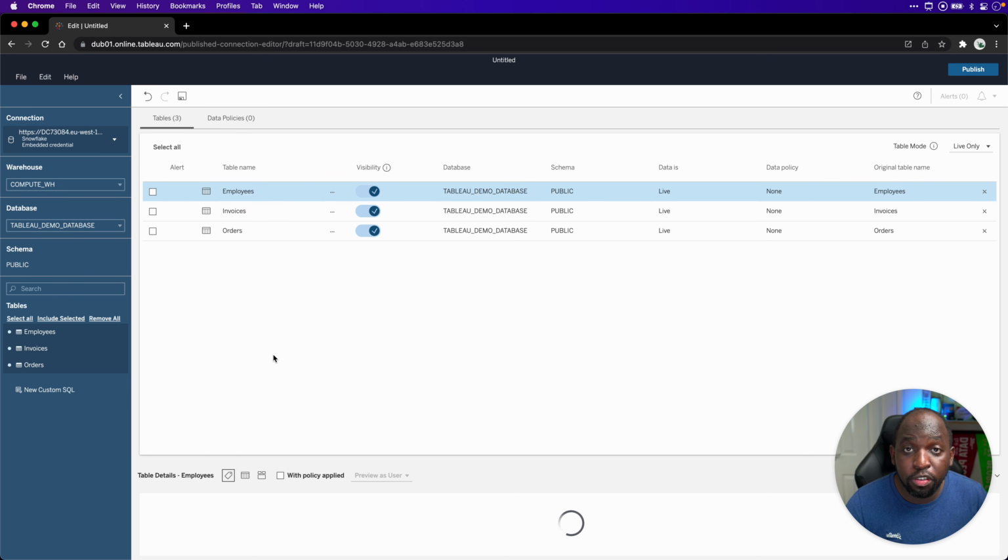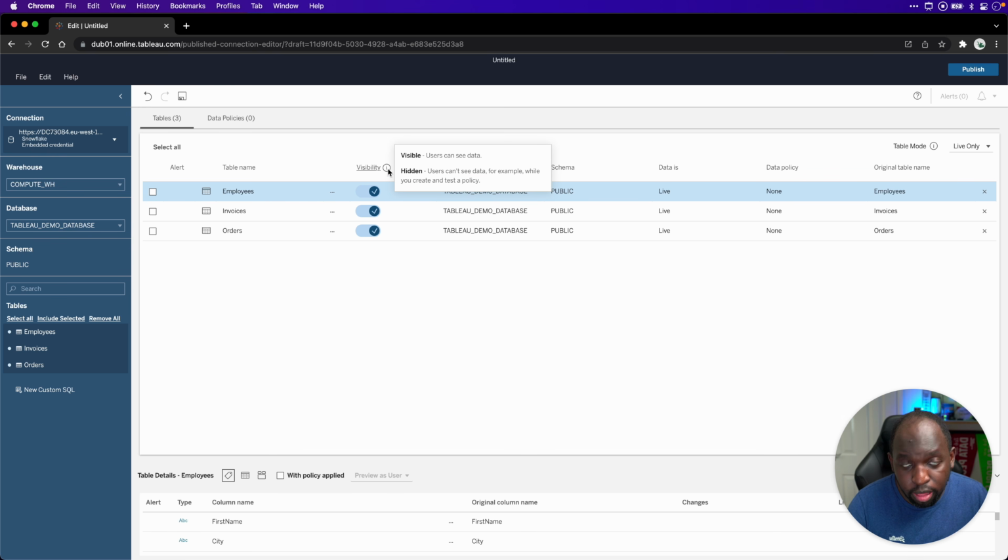Now, the nice thing here is you get some metadata about these tables. The table name, the visibility, this is a feature within the virtual connections that allows you to hide or show them when a user connects to them. I'll show you what this means a little later on. The database that it's coming from, the schema in the database, whether the data is live or an extract, you can change that for all these connections, or you can change it for each connection one at a time. So be absolutely clear about what you want that to do, generally speaking.